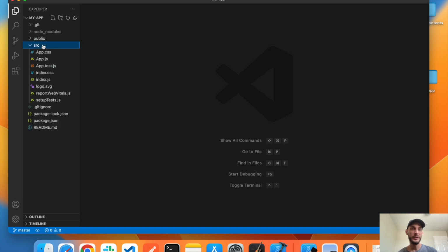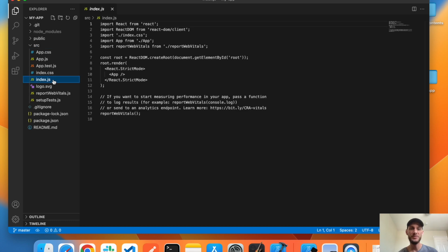In the source folder, you can see that the Create React app provides us with a number of different files. But the only two you need to pay attention to are index.js and app.js. So in index.js, this is where our React app starts. As you can see on line 7, we create a root for our React app, which targets a node in our index.html file with an ID of root, and it mounts our React app on that node.